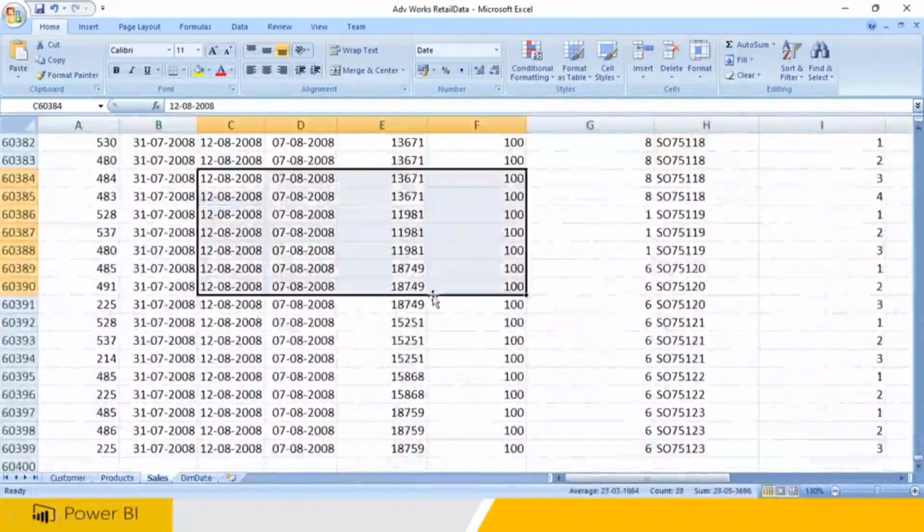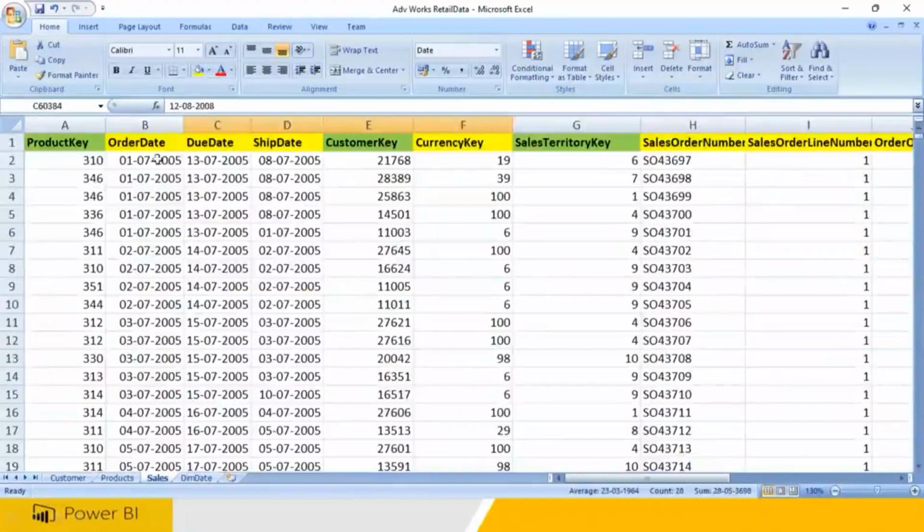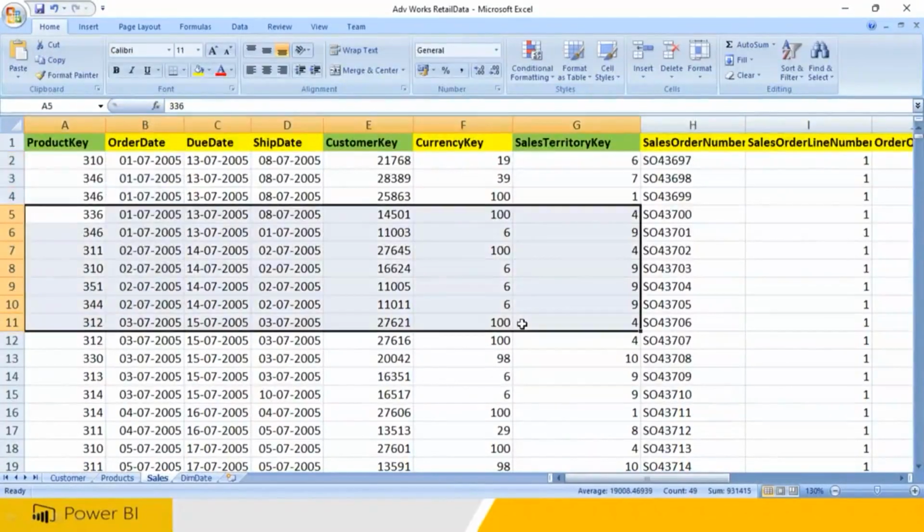By seeing this data, do you know which year the sales is more, which year the sales is less? Can you tell me based on the order date, or which month the sales is more, which month the sales is dull? Can you tell me? By seeing the data, you will not be able to understand. So you have to create a report.